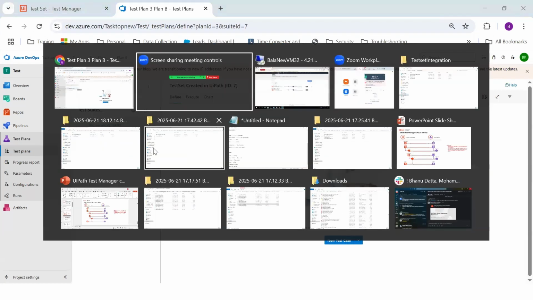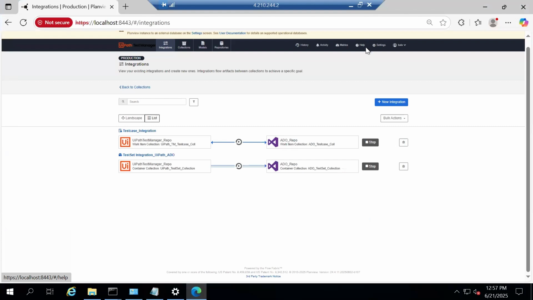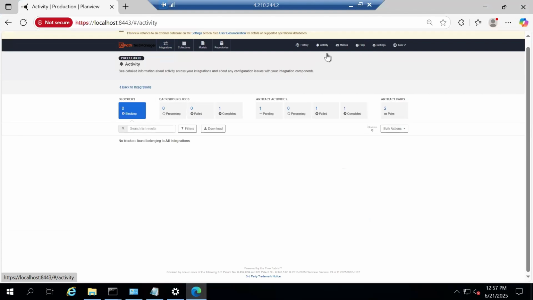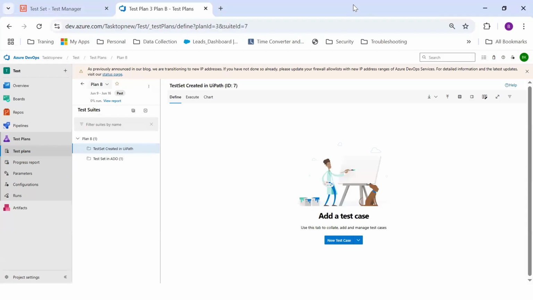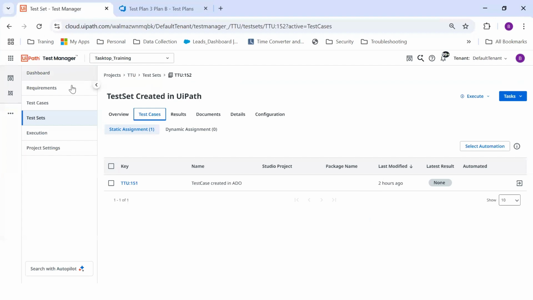Let's check whether any errors have been identified. You have to click on the activity tab. See here the failed one. What does it say? Area path must be specified, iteration path must be specified, state must be specified, right? So let's update these particular fields under the test set.